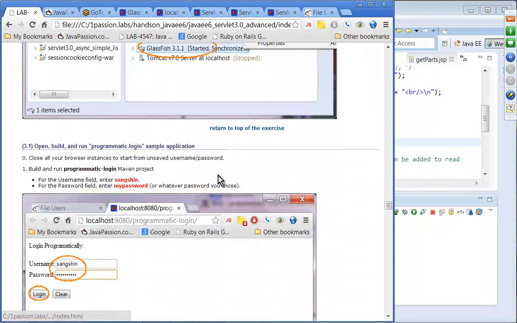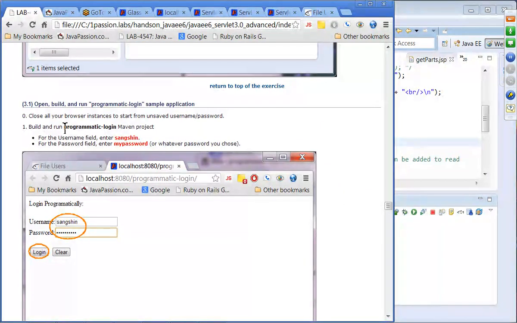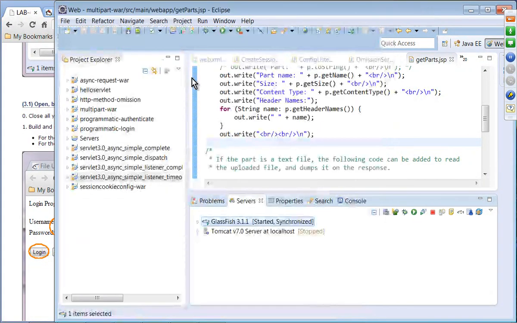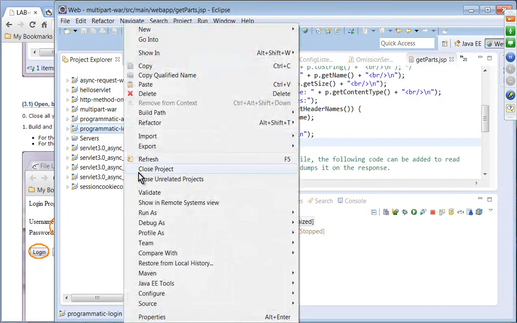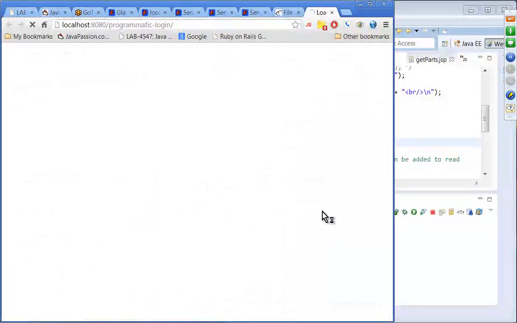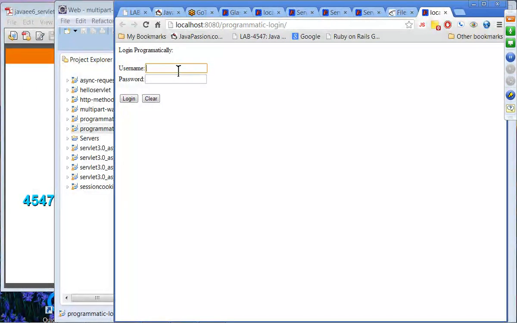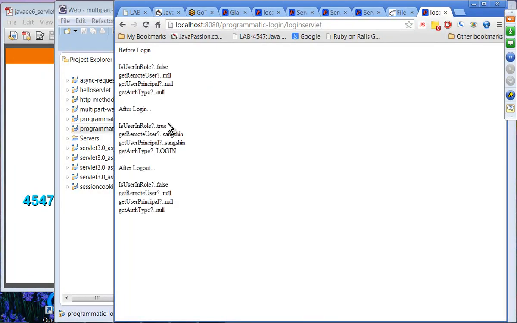All right, now we're going to run what is called the programmatic login application. So let's run this application. Here we are going to enter a few users. I'm going to enter Sang Shin, who belongs to the Java EE6 users group, and the password is my password. Okay, and the login is successful.